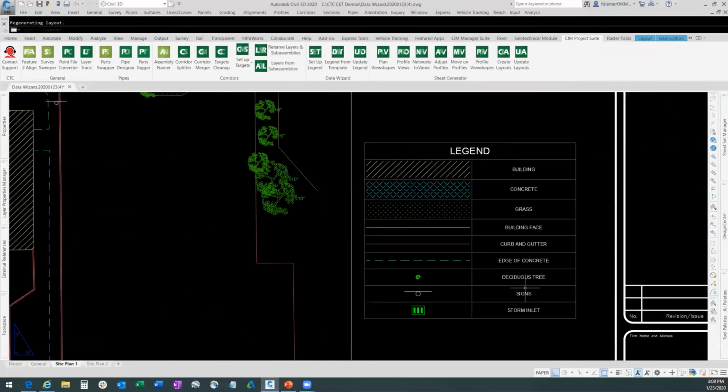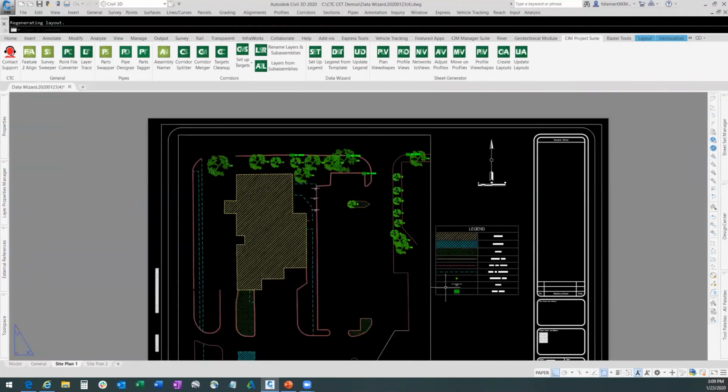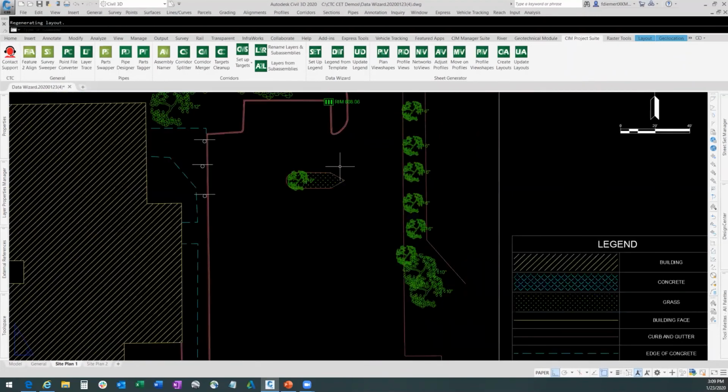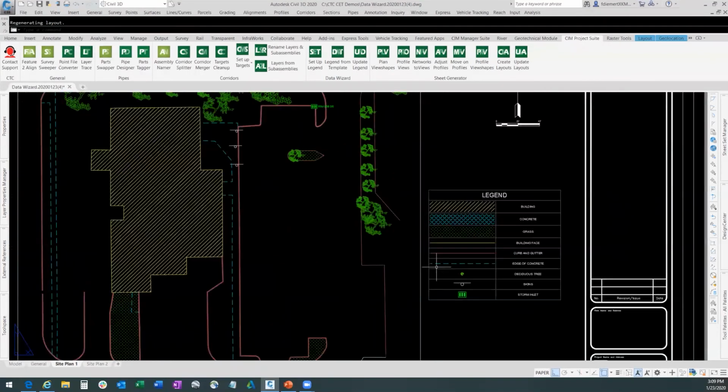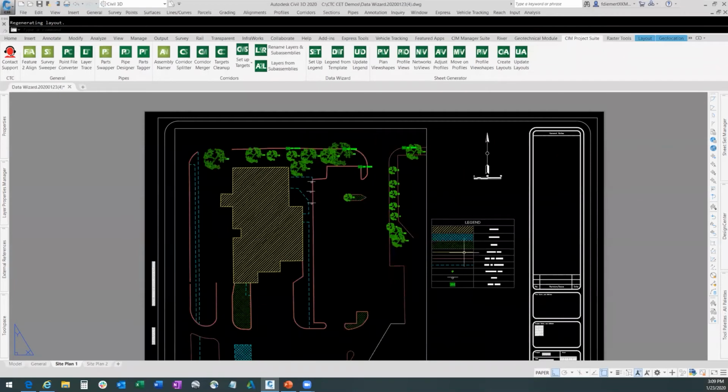Now, as you see, you've got it set here by the building. We've got the hatches all set up. Building face, curb and gutter, the deciduous trees, any signs that are in there, and the storm inlets. And as you can see, they're basically set up to where they are the same, similar or close to the same size, so you can make out what the object is within the legend.